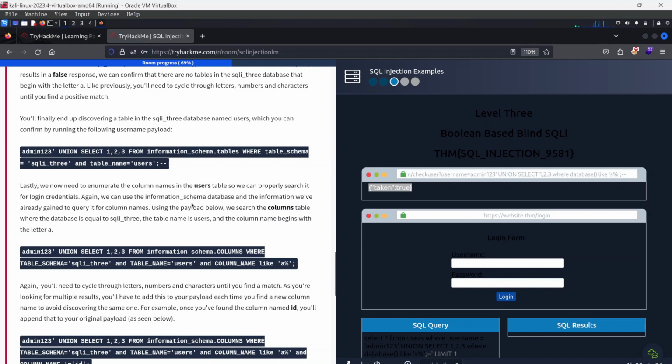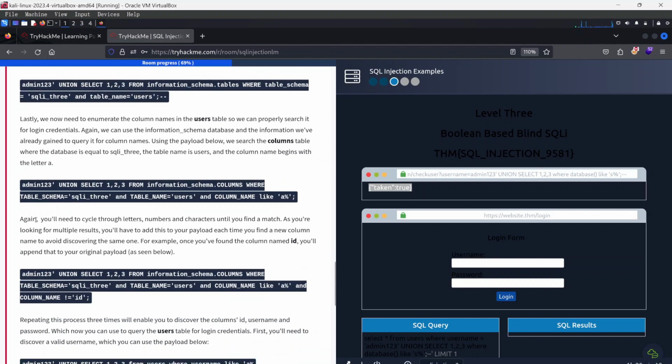Again, we can use the information schema database and the information we have already gained to query it for column names. Using the payload below, we search the columns table, where the database equals SQL3, the table name is users, and the column name begins with an A. We'll try that as well. Then again, you will need to cycle through letters, numbers, and characters until you find a match.